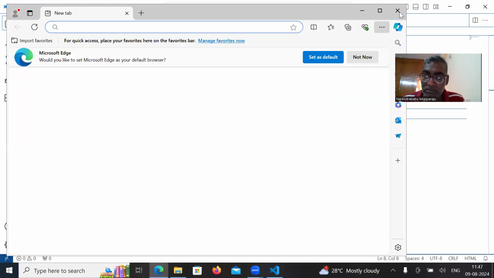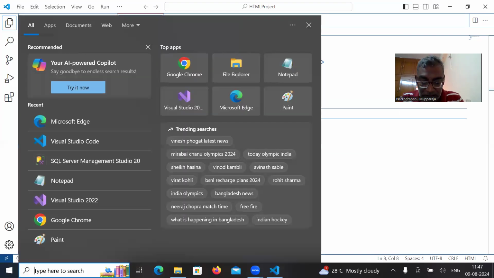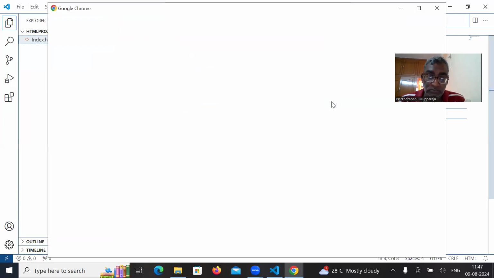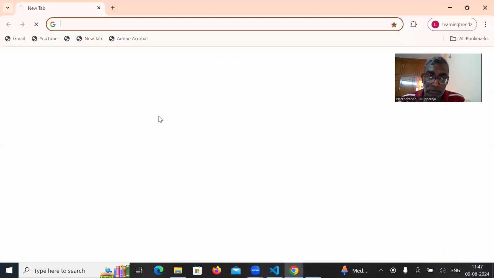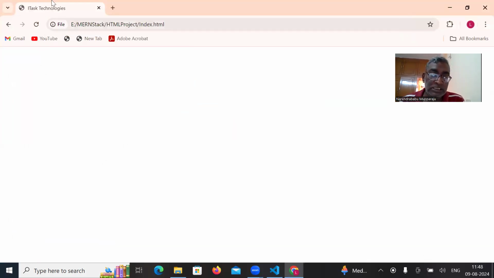Edge browser. No, I don't want Edge. I don't like Edge. I will go with Chrome. Use this. Now you see the header is coming. ITAS Technologies. Fine. Now what I'm going to do, my next step.